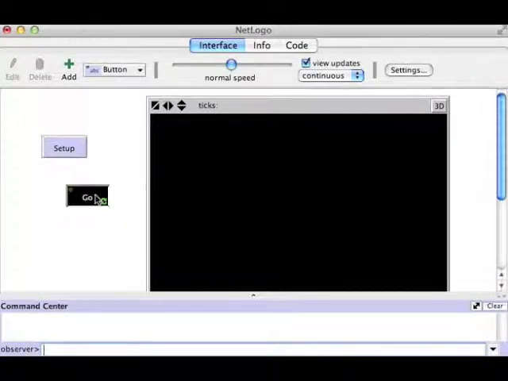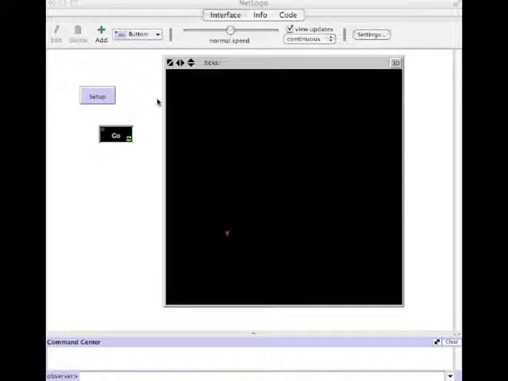Setup clears the screen, makes the turtle appear, and go makes the turtle move. And there we can see the turtle kind of slowly moving around. The turtle is that little red dot. We'll be calling it a turtle, even though it doesn't look like a turtle. All right, so the turtle's moving.